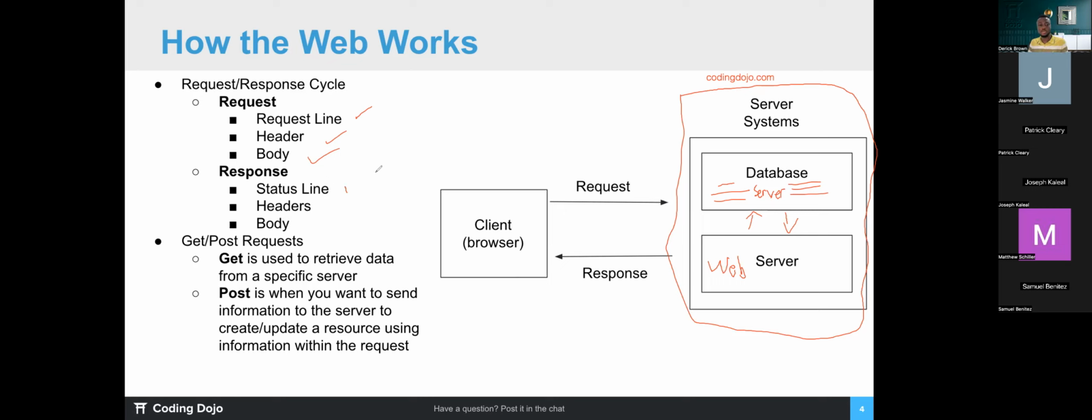And the response will contain what we call a status line, telling us about the information we are about to receive. Whether we really reached, was our request successful, did we get to codingdojo.com, or codingdojo.com is permanently offline and no one can access it. So then we have headers, which we'll see shortly, and then the body of the response.